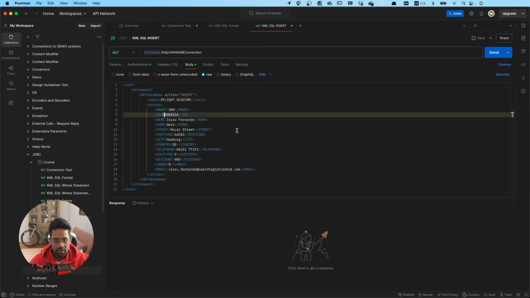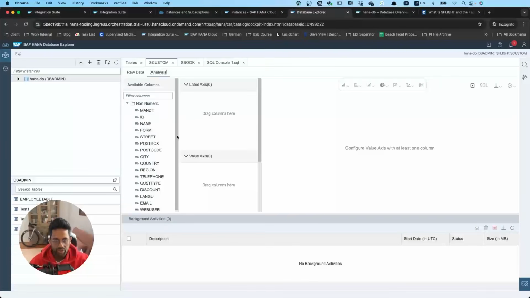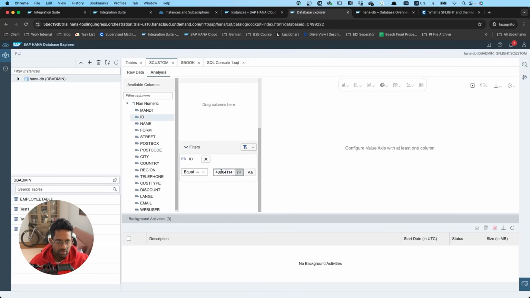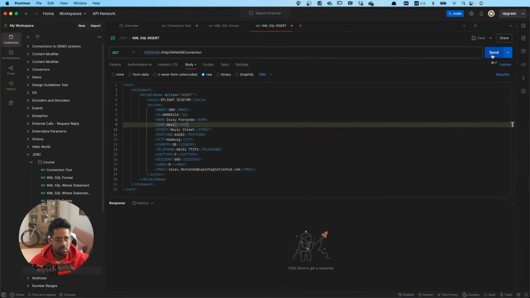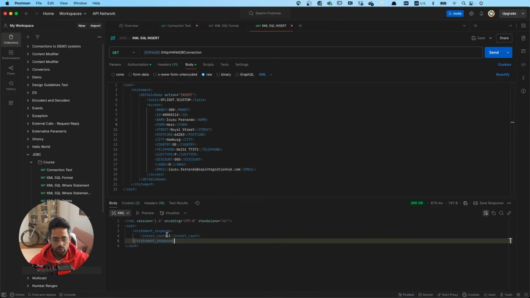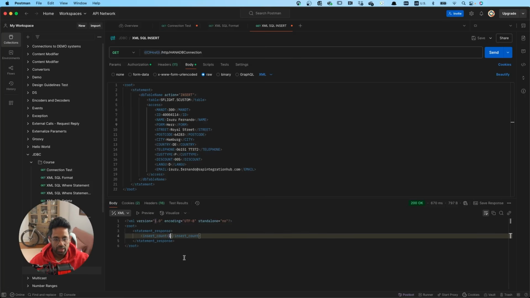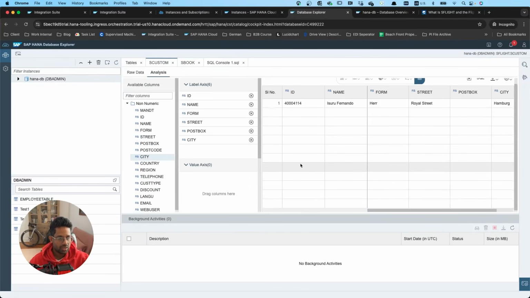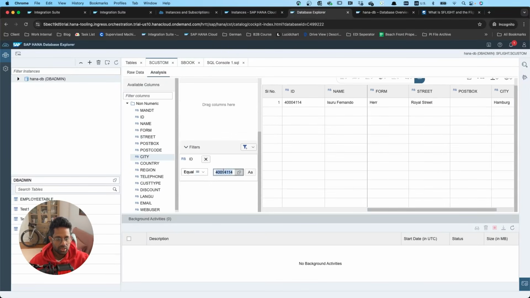So let's define a new customer ID starting with 4. This ID should not be there for us to insert a new record. If I go to the analysis, let's take the ID column. Let's see. So this ID is not available. We should be able to create this ID. So let's trigger it. And in the response, we can see how many rows were inserted into the table. We inserted 1 record. Now we can see the data record that we added with the new ID.